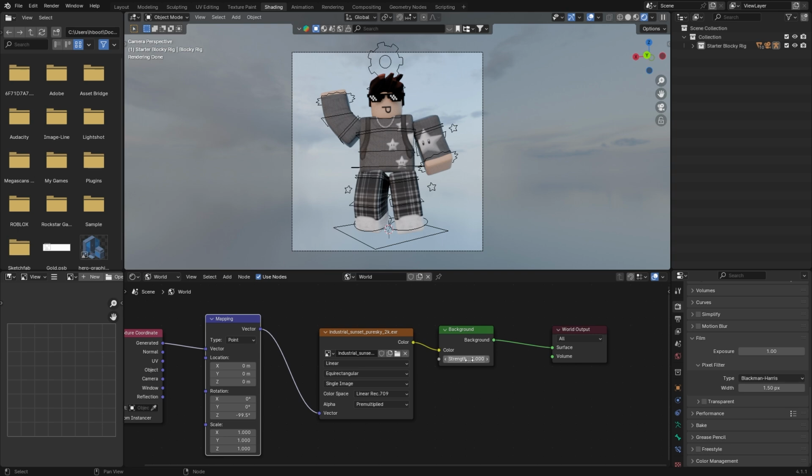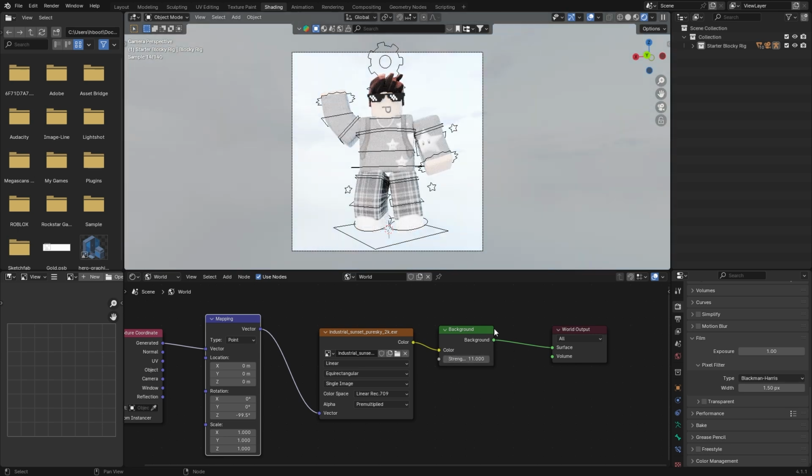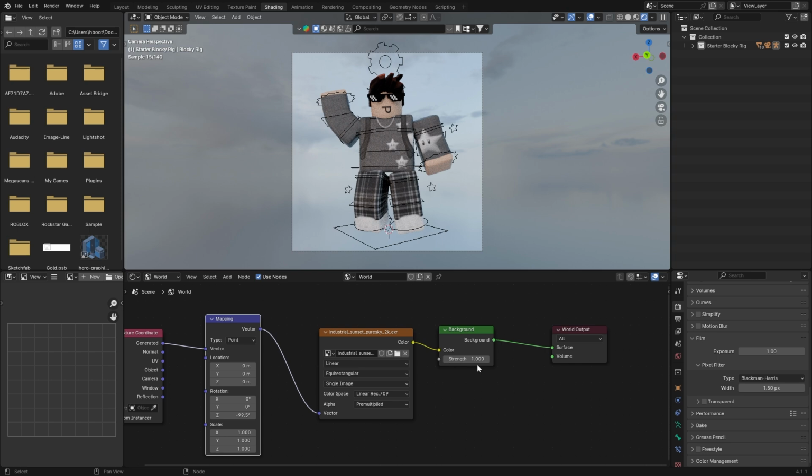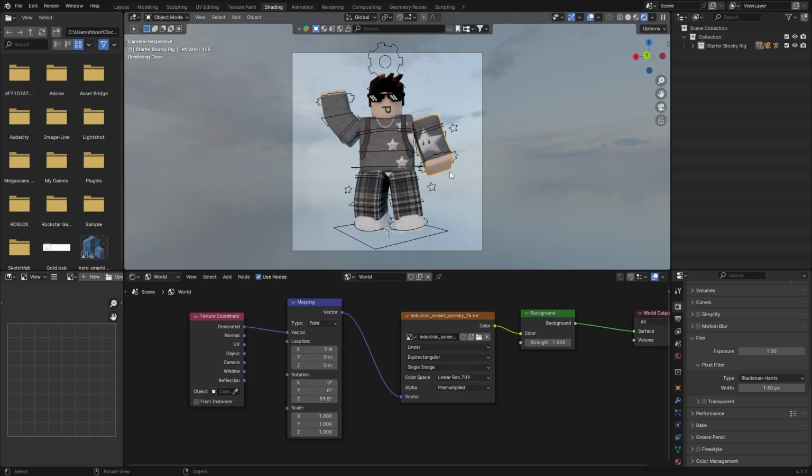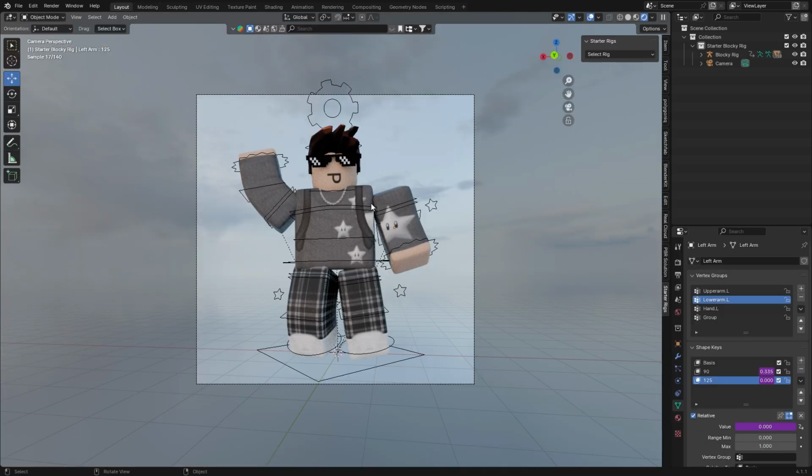You can of course increase the strength right here if you want it to be a lot brighter. I don't want it to be that bright though, so I'm going to keep it at 1. After it looks pretty good, you can head back to the layout tab at the top. You could be done here if you wanted to, but a few extra things you might want to do.